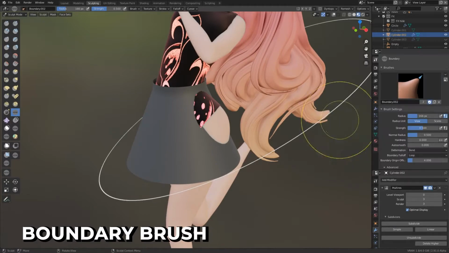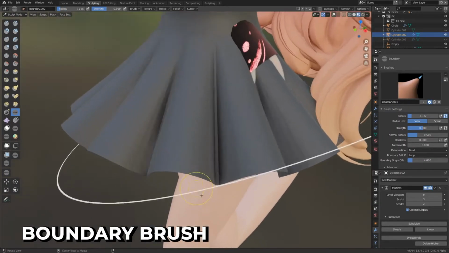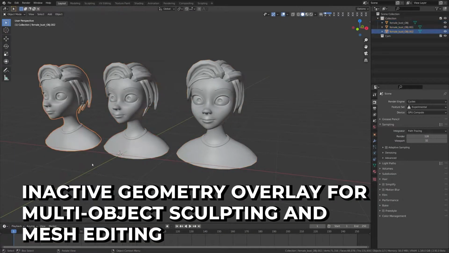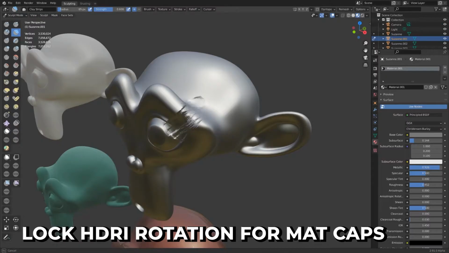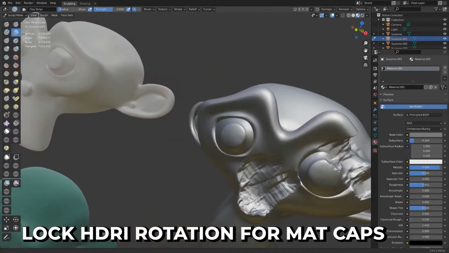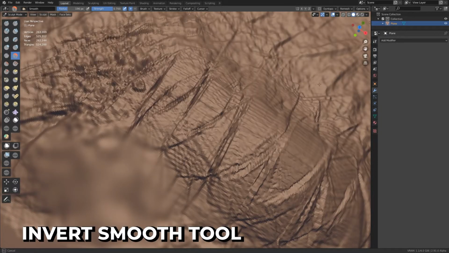A completely new brush, the boundary brush, has been added. It controls the shape of mesh boundaries and is useful for creating cloth and hard surface base meshes. XYZ symmetry per mesh and fading interactive geometry overlay have been added to MultiObject Sculpting, making for better performance. You can now lock HDRI rotation to use EV materials as matte caps and render overlays with constructive modifiers enabled. There's now an invert smooth to enhance details tool.